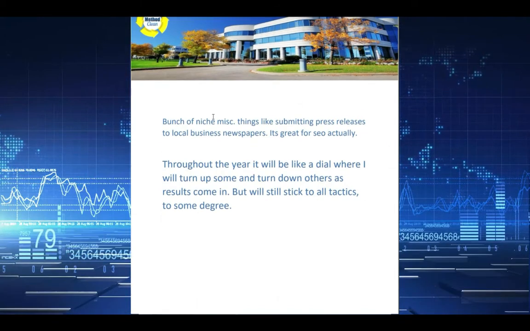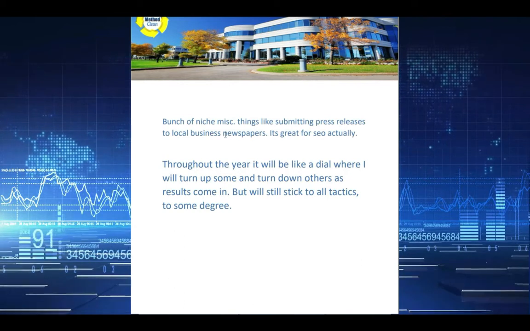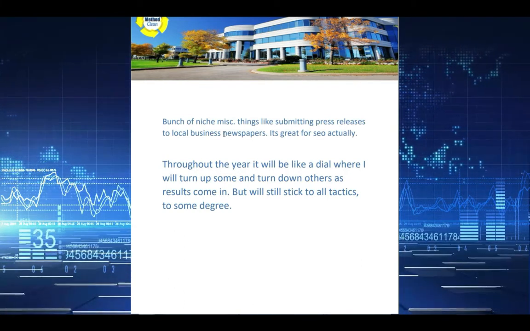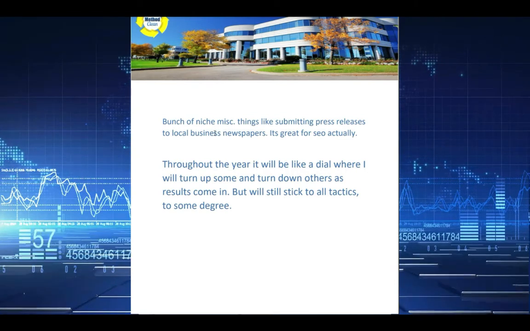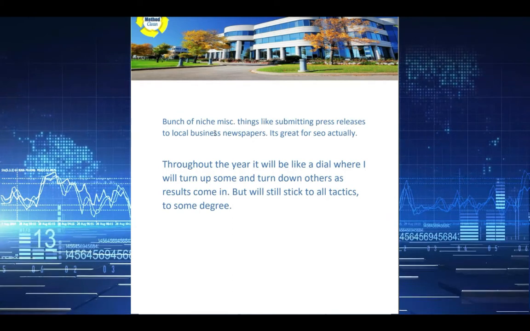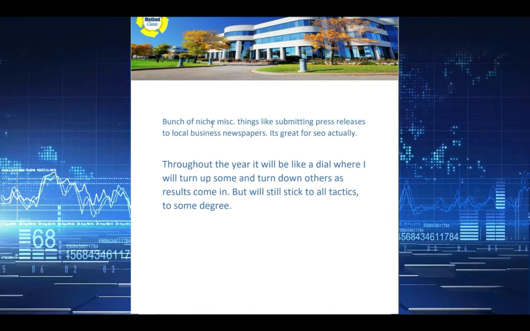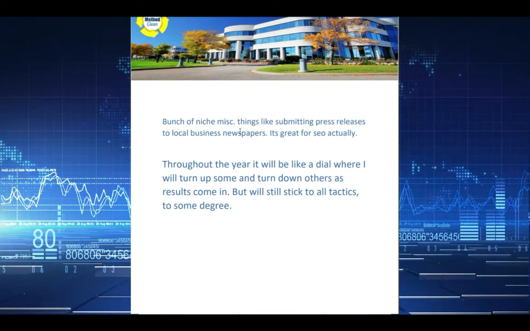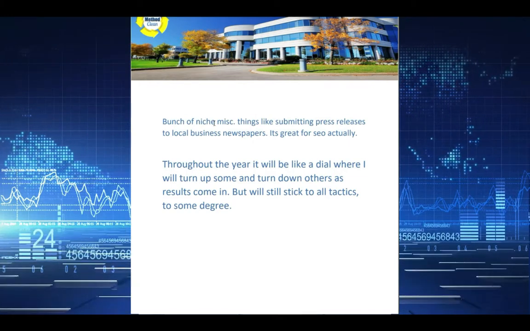There's all kinds of miscellaneous things like submitting press releases to local business newspapers, like your community newspapers. All this stuff is online nowadays, and it's pretty easy to submit a press release. They often will have getting to know type of sections where you can introduce your company, introduce a service.